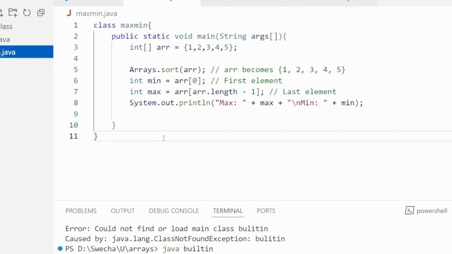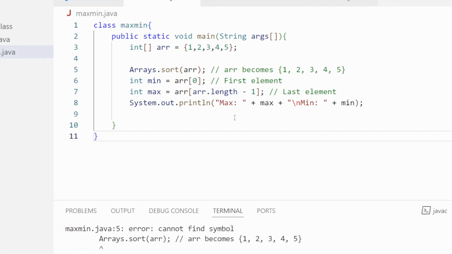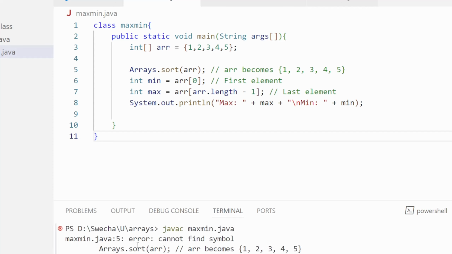Next, using this sort method, javac, we are compiling this sort method code. Oh, it threw an error.